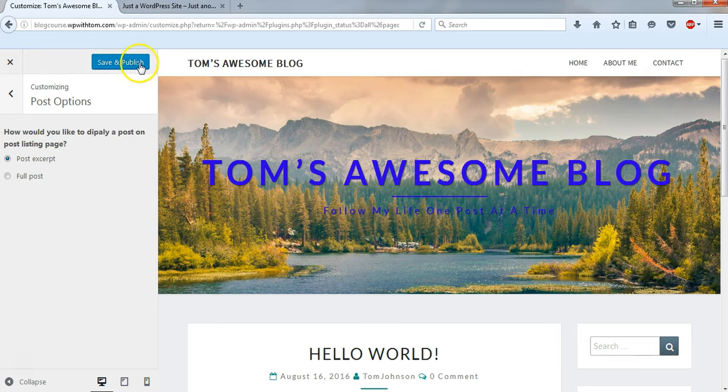So for now, I'm going to just click save and publish to save all of these changes here, and then I'm going to click this X button to go back out of this area.